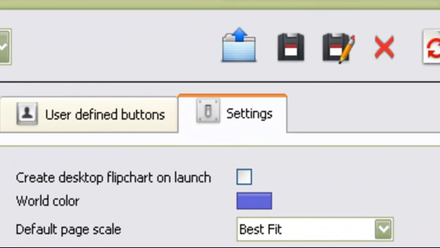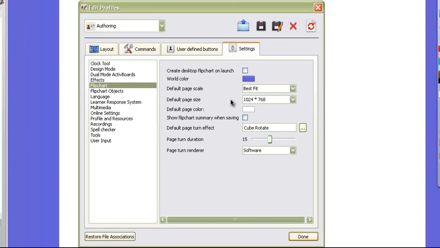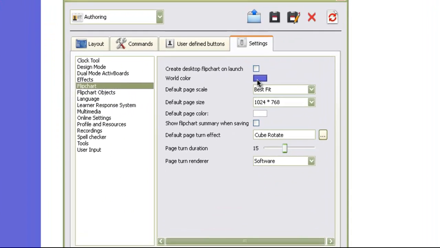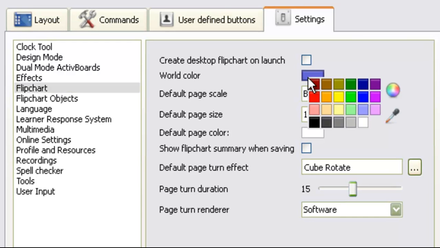Now say I go to Settings tab. I can decide what the background is and how big my default flip charts are. Now I can set the world color. And this is the background color on the edge of the flip chart. And if I right click, I can choose any color I want. So if I get tired of the blue, I can choose any of these colors. I can even choose white. Now note that if you choose white, you won't be able to tell exactly where the edge of the flip chart ends and the world color begins.